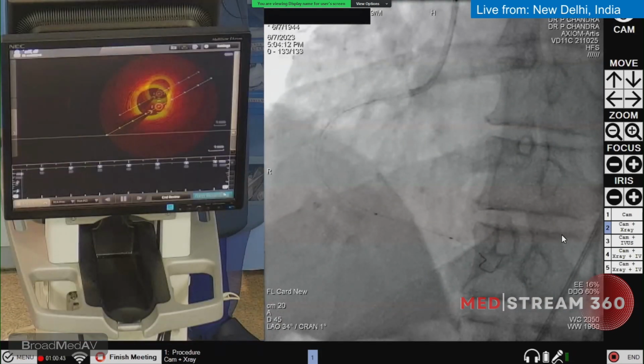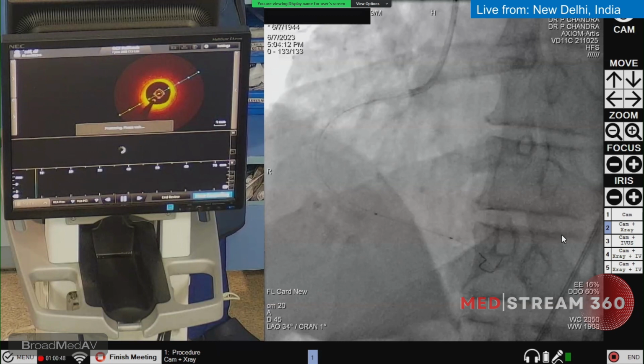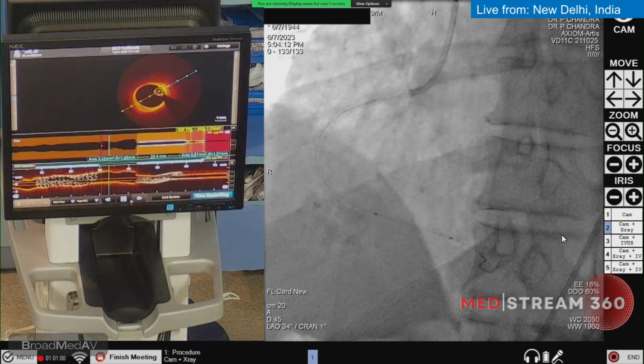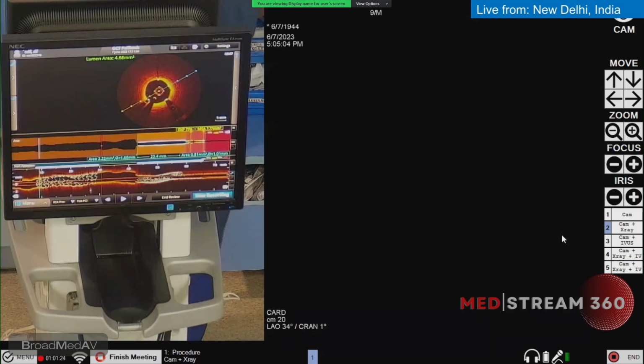So we can see the images are much cleaner, nicer on the OCT on the right side compared to the left side. So this is absolutely beautiful. There is no dissection at the edges. The stent is well expanded. The struts are clean. Lumen area is 5.76, 5.28, 5.13, 5.5. So on OCT, if we get something above 4.5 it is absolutely fine. So we are done on this artery also.